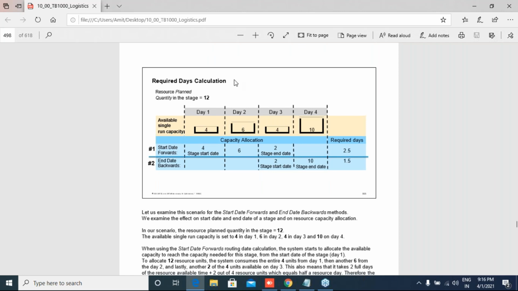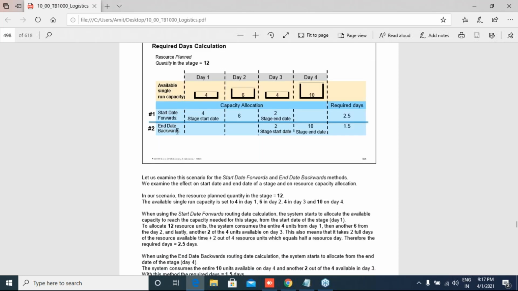Now in the required days calculation, you can see the resource's planned quantity in stage is equal to 12, and the available single run capacity on day 1 is 4, day 2 is 6, day 3 is 4 and day 4 is 10. In the first column you can see start date forward, you can see for stage 1 it is 4, date 6 and second stage date, and required days are 2.5 accordingly. And similarly for end date you can see 1.5 required days.